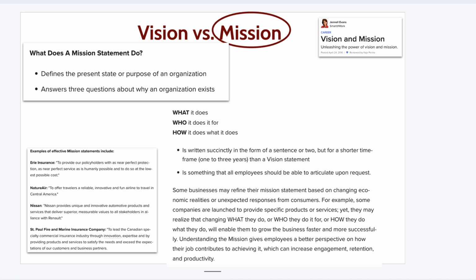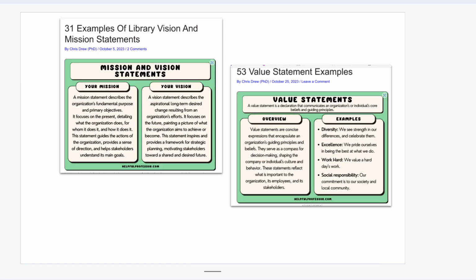On the other hand, a mission statement defines the present state or purpose of an organization and often answers three questions about why the organization exists: what it does, who it does it for, and how it does what it does. It is also succinctly written in the form of a sentence or two. And it's something that, again, all employees or all members of the community are able to articulate.